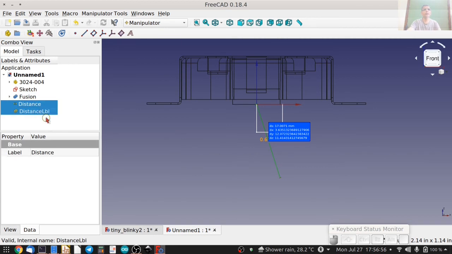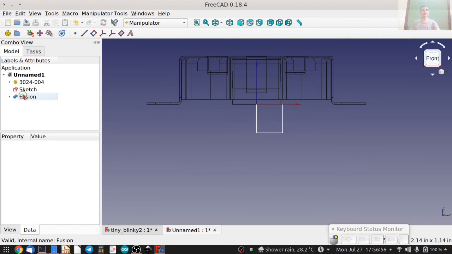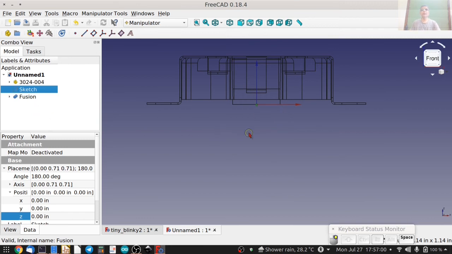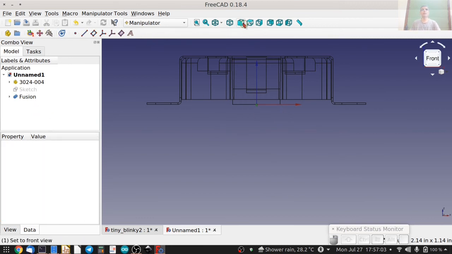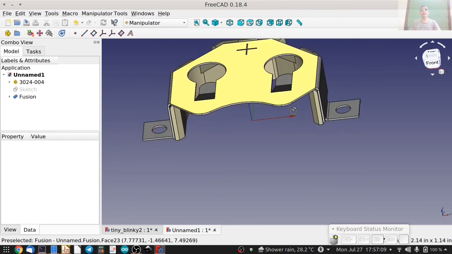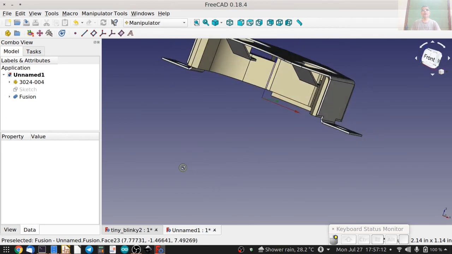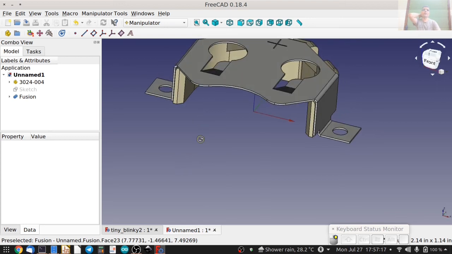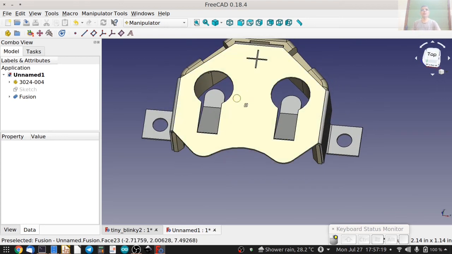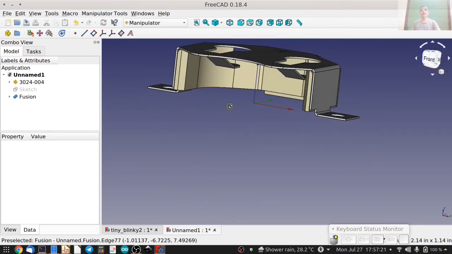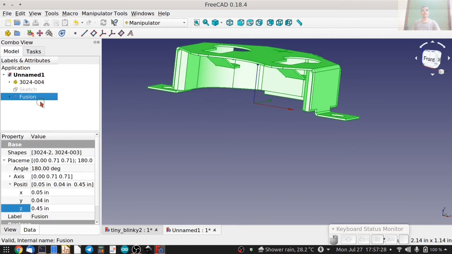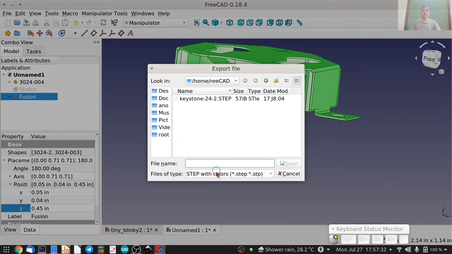Let's get rid of these distance labels. Let's hide the sketch that we have created. Let's go back to flat lines view, and here's our battery retainer clip with the metal and the plastic insulator parts aligned with each other, and then the whole body pretty much aligned along X, Y, Z 0. So at this point I can take this Fusion object and export it as a step file.